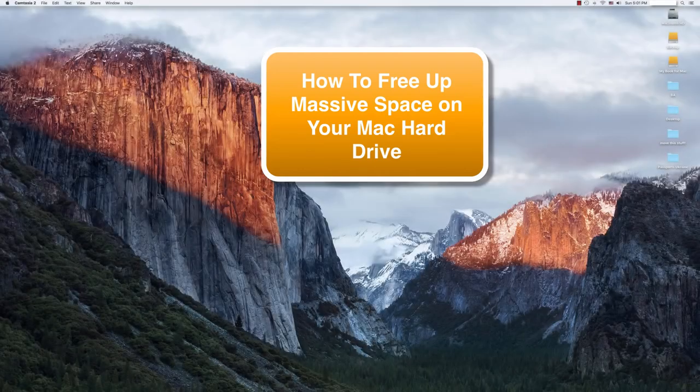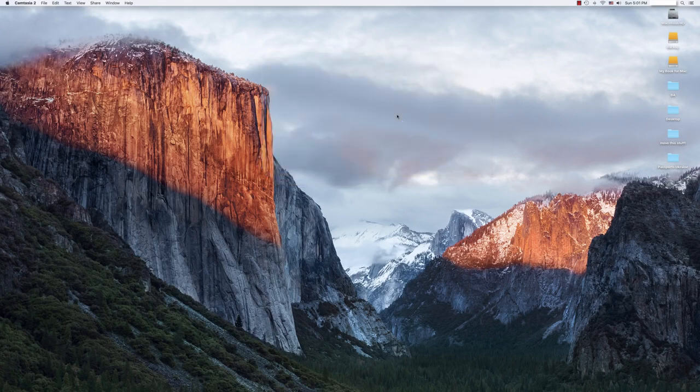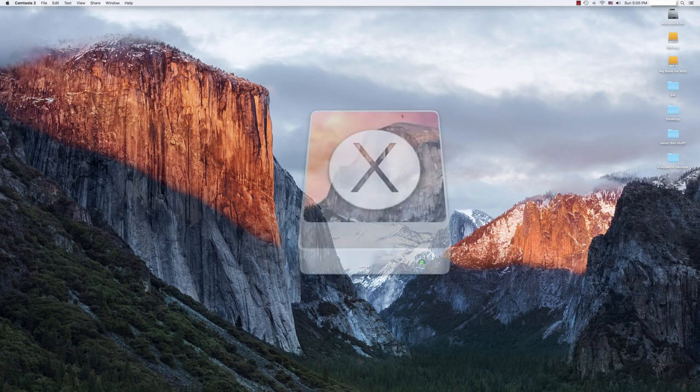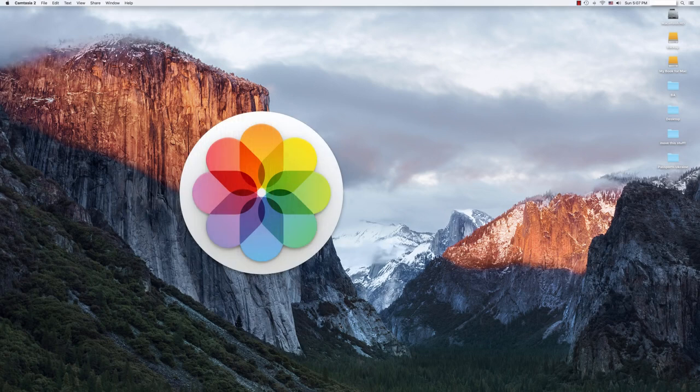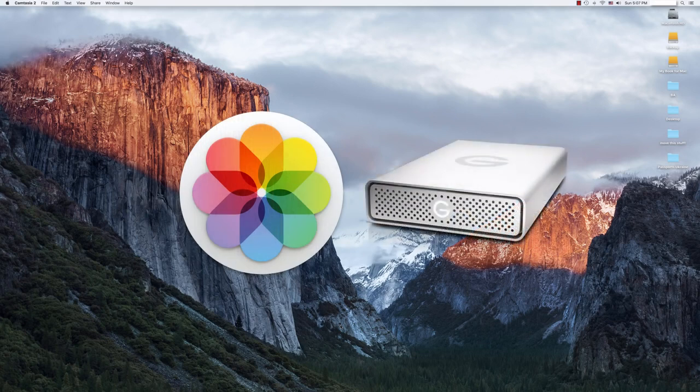Hi guys, today we're talking about one of the simplest and easiest ways to free up large amounts of storage space on your hard drive. We're talking about photo and video files. In my case, these take up over 50% of the entire hard drive. What we're going to do today is relocate our iPhoto or Photos database to an external hard drive, freeing up all that space for us to use.